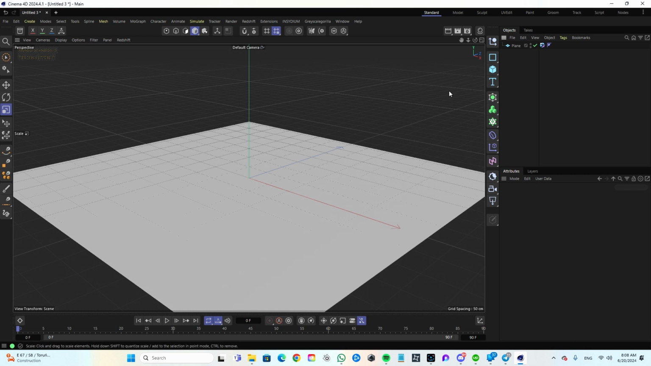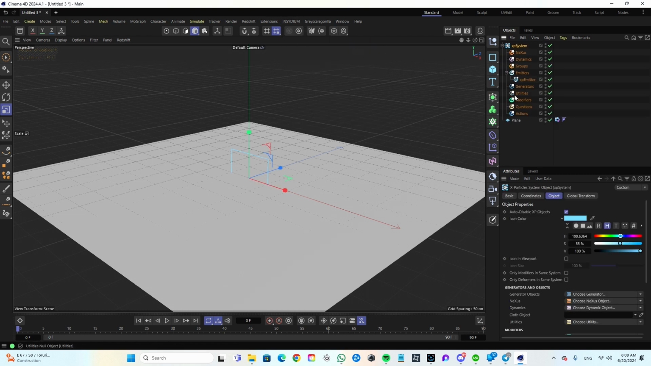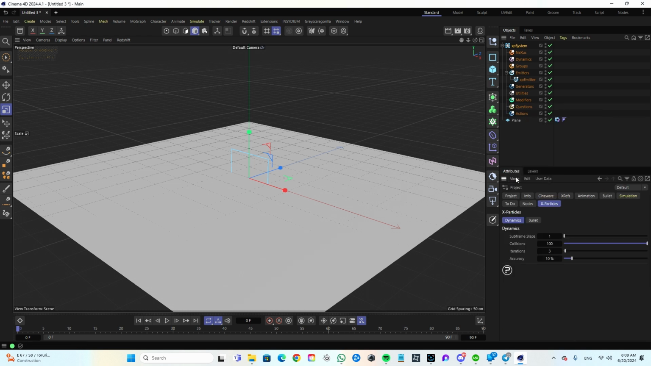Now we make the X particle system. Keep in mind that for the fluid to look very viscous, you need to go to the scene mode, mode, scene, and under X particles turn the subframe steps to something like 5 or 7 so that you get the real viscosity, but we won't turn it up until we have the simulation ready.